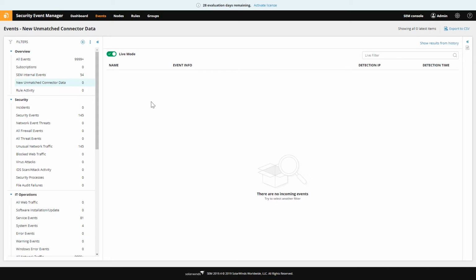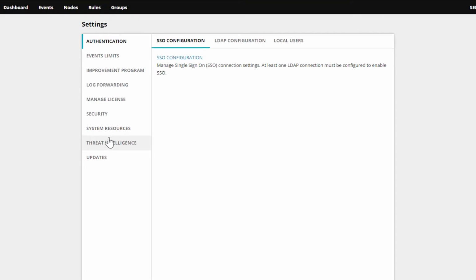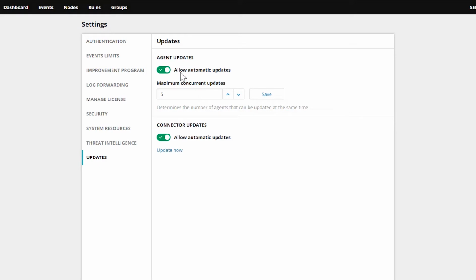But suffice to say, if you see anything under this New Unmatched Connector Data filter, you're probably going to want to do a couple things. First thing is to make sure your connectors are up to date. We do connector revisions constantly. We're introducing connectors all the time. So it's possible that this has already been identified and resolved with a newer connector revision. To do that, you can pop under the settings and verify that you are automatically updating, or just do a manual connector update via this updates tab at the bottom.